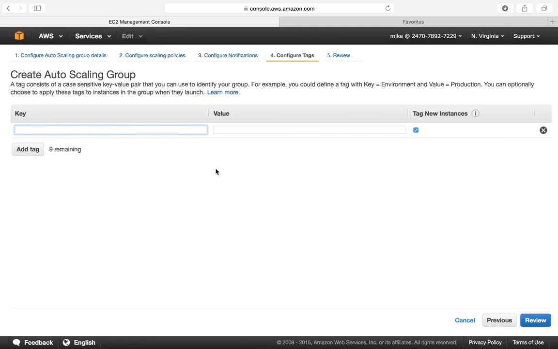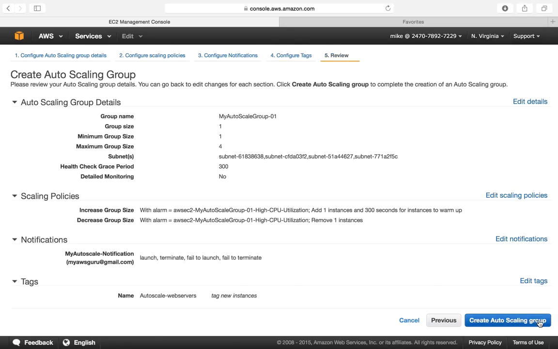Configuration tag. Here I can say name. I'll give a name. It's basically the label for when the instance comes up. It should come up with something like auto scale web servers, so that you will not be confused with some other servers. Okay, review.